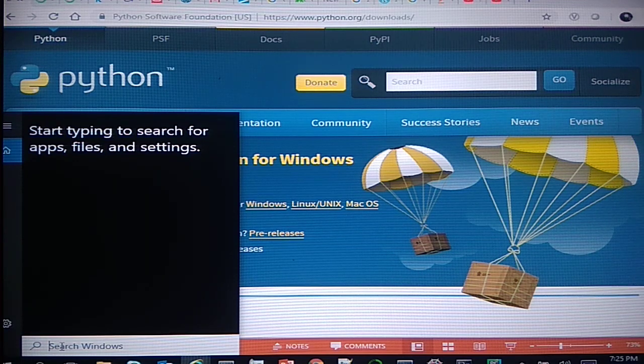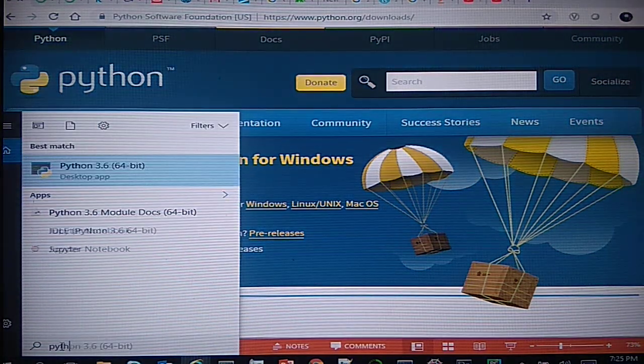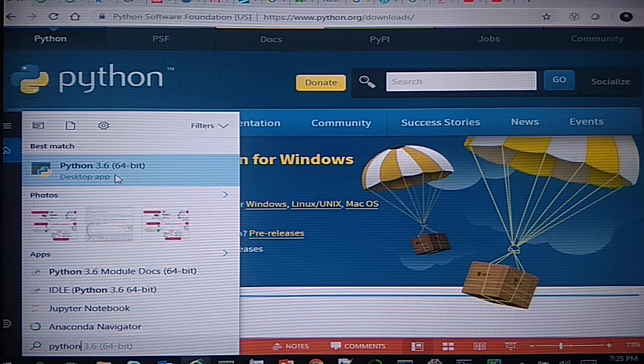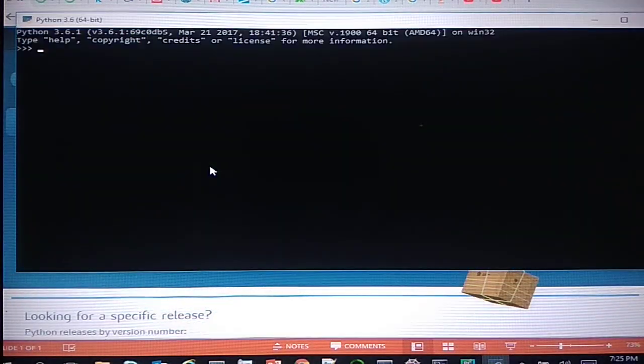Go to the search bar and here you can simply type Python. And you can see Python 3.6 64-bit is available. This opens Python for me and I am ready to start coding. Let's see. I can import any package and use some functions available in this package. This way I can check the current working directory where I am working in Python right now.